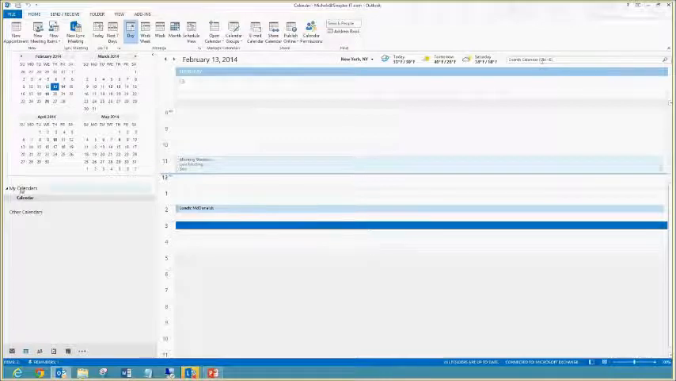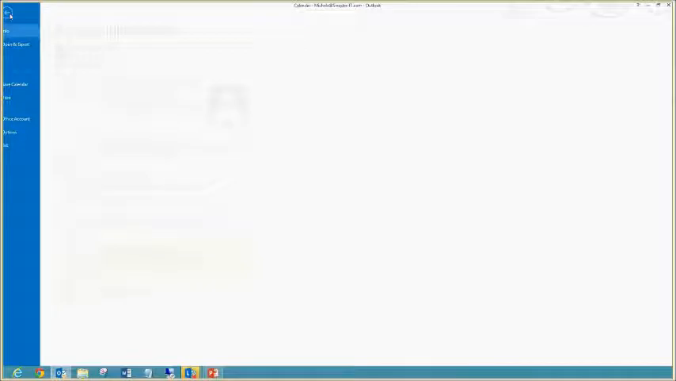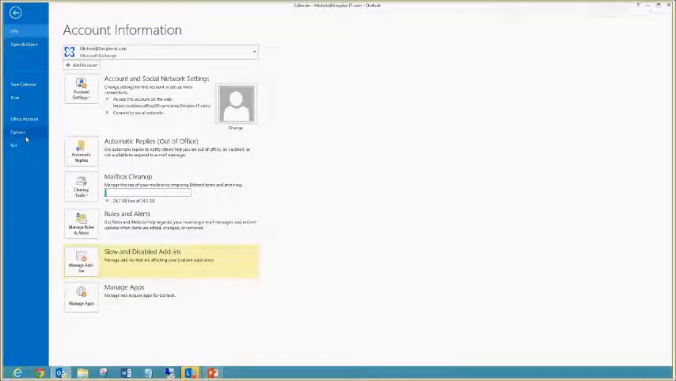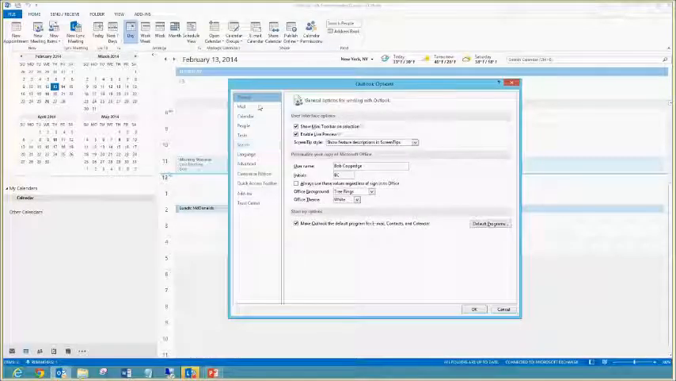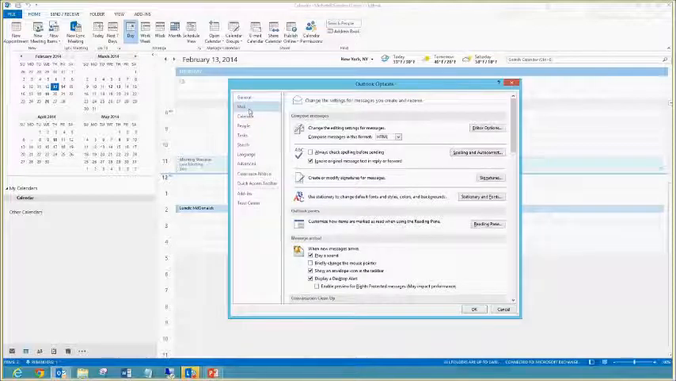Now, the other thing I wanted to mention is if you go to File, which is the Backstage view, and you go to Options, these are the default settings for your Outlook. So if you go to Mail, we talked about, always check spelling before sending. I would recommend you check that. I don't know how many people send emails and then they don't check their spelling, and you should always have that check. So instead of always having to run spell check, this would do it for you. It would automatically run it, and you don't have to worry about hitting the spell check button.